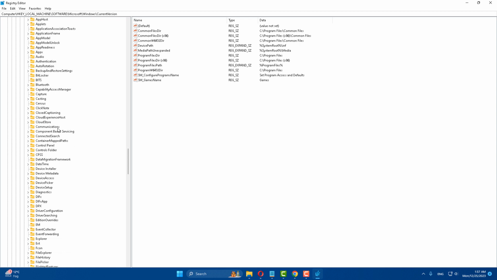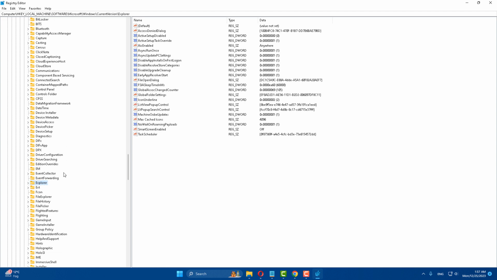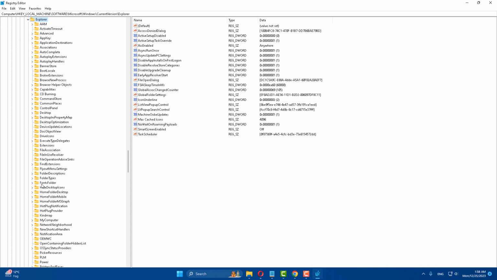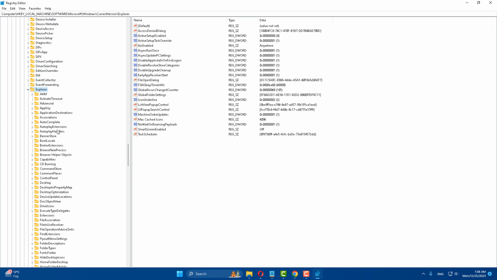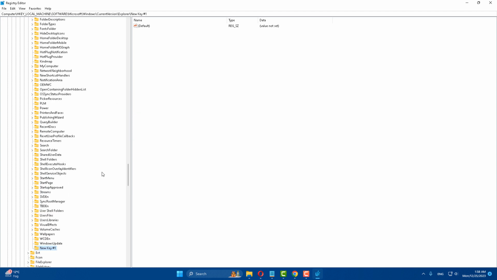Go down and find Explorer. Now here is Explorer. Expand it. Select Explorer, right click, New, and set a key name: DriveIcons.